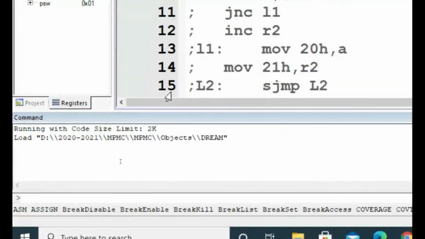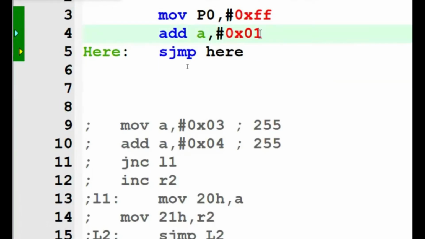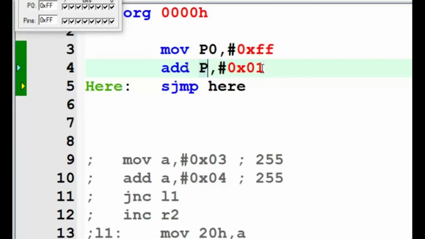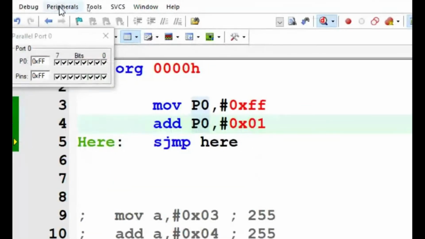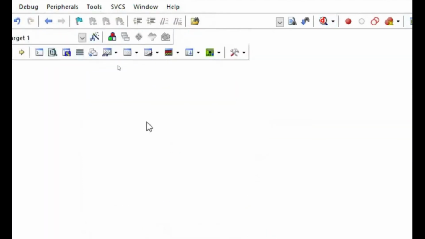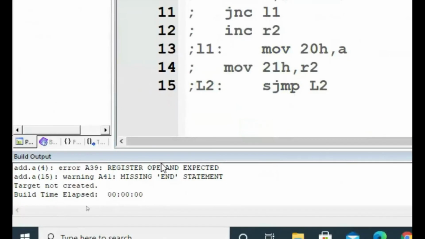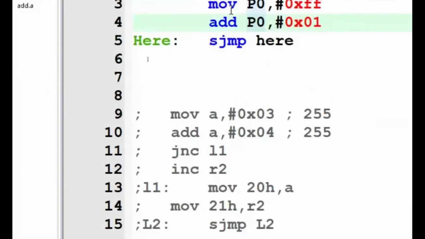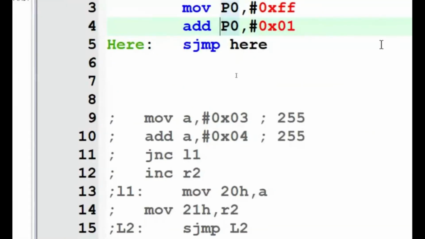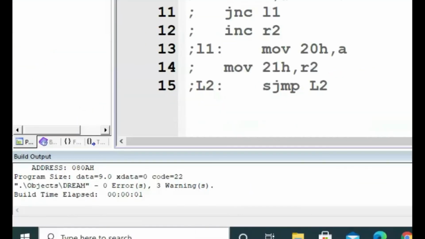Everything is clear, right? So the conclusion here is that we should not do add P0, 01. One of the registers must be the accumulator, and we need to know that. If I again write it as add P0, 1, it will show an error: register operand expected. To overcome this error, it has to be A. So when you give A, compile and build, you will get 0 errors.